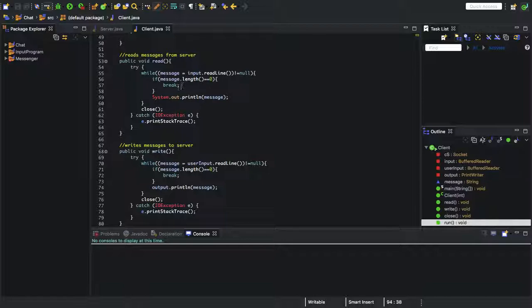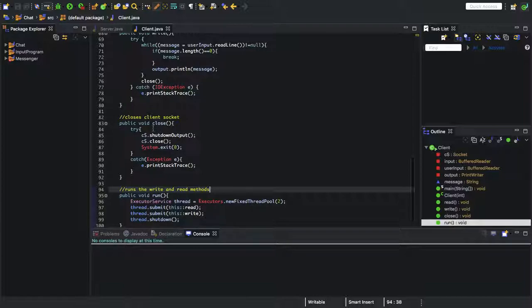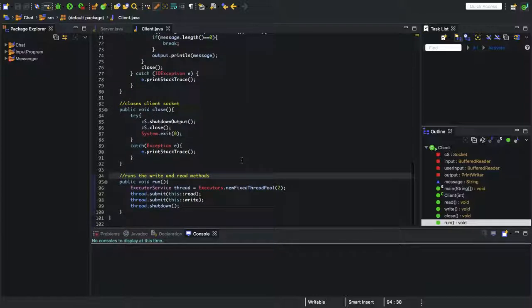It's kind of like the same thing. But if it is 0, you break. If it's not, print. And the same thing over here. If it does not equal null, and if it is 0, break, else print that message. And then you close once you're done reading and writing. And this is the close method. It just shuts down the socket, it closes the socket, and then it exits the system.